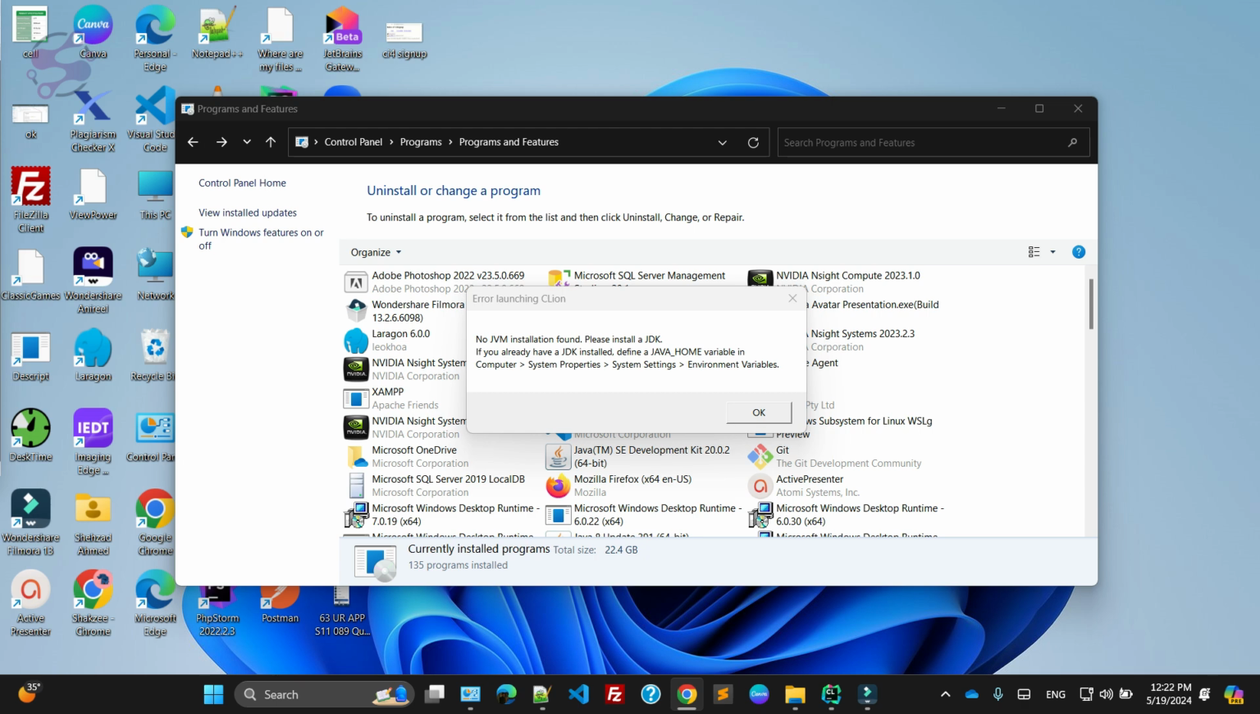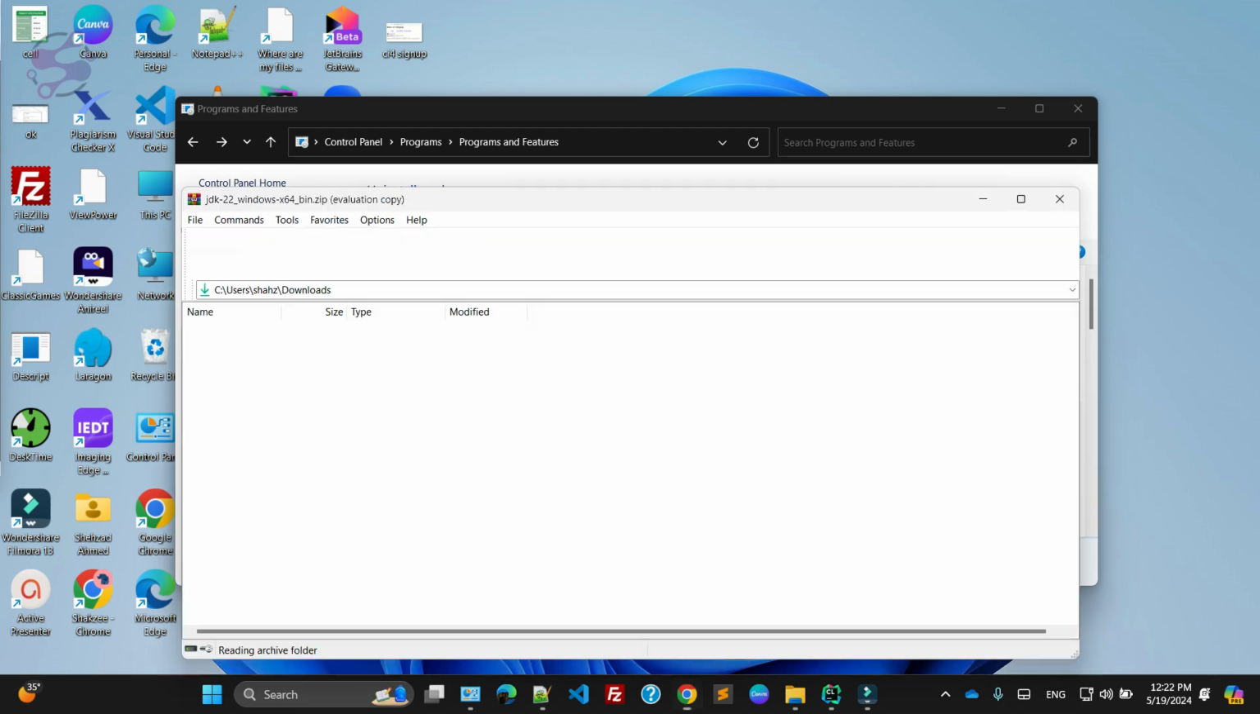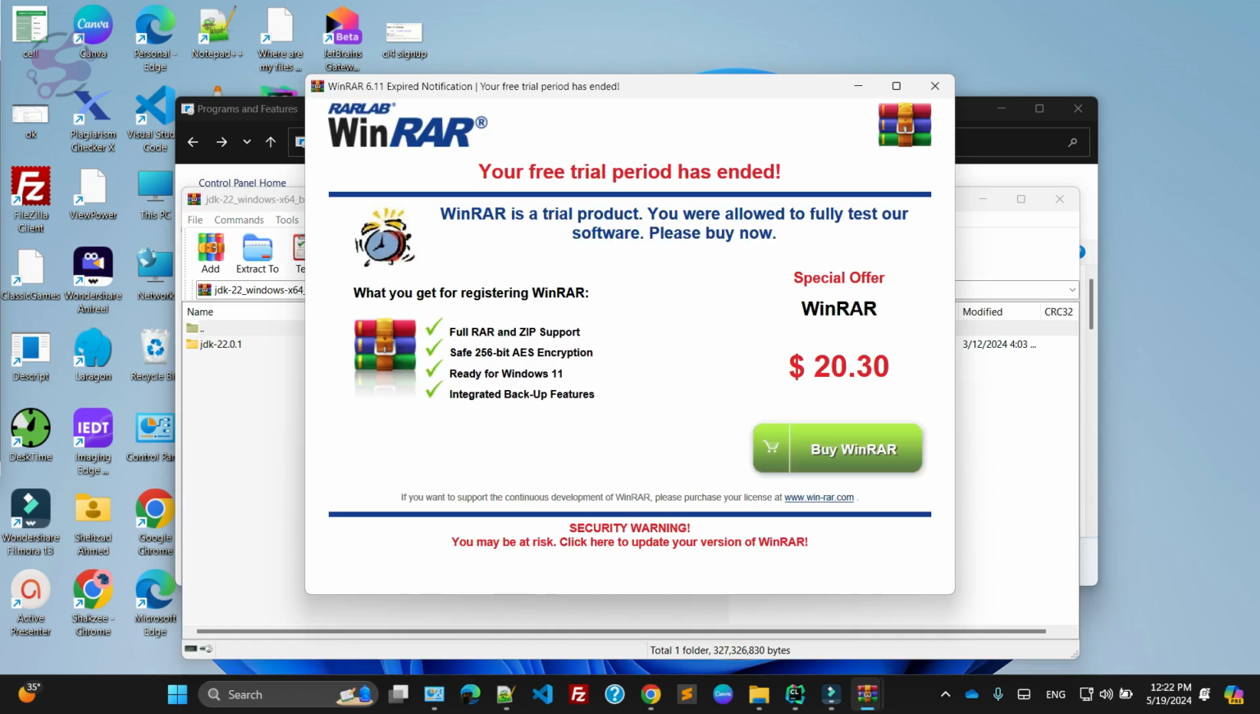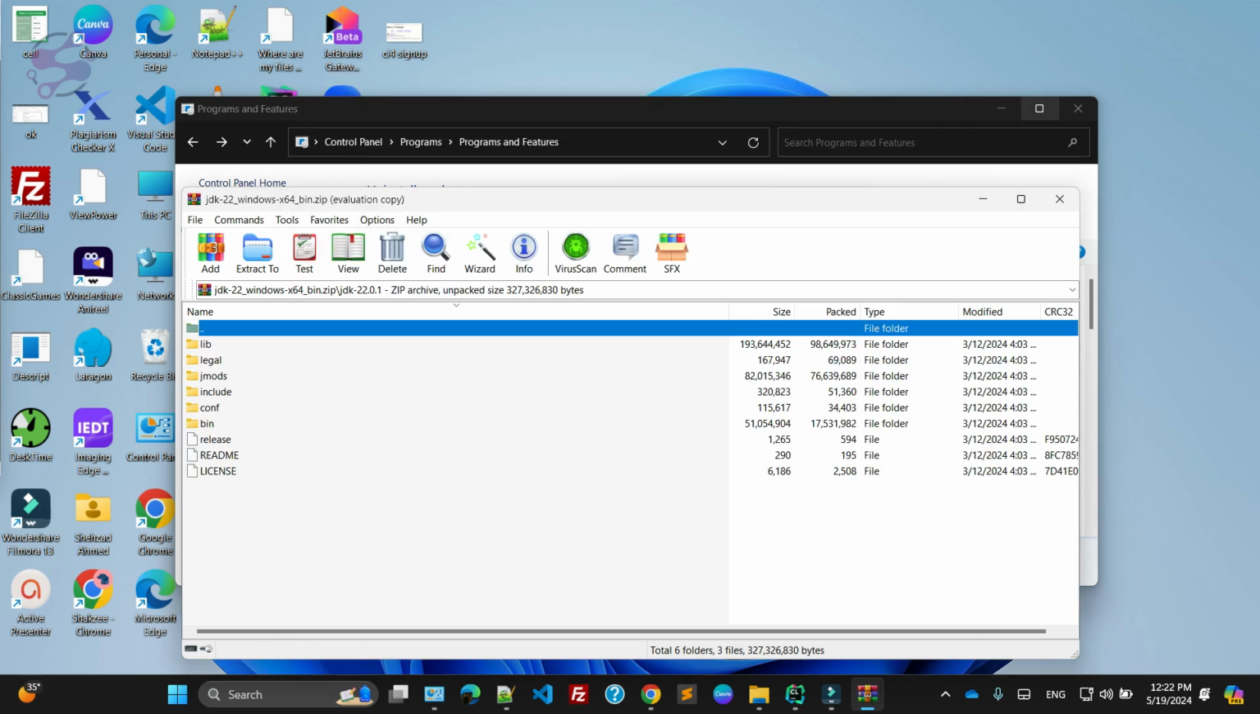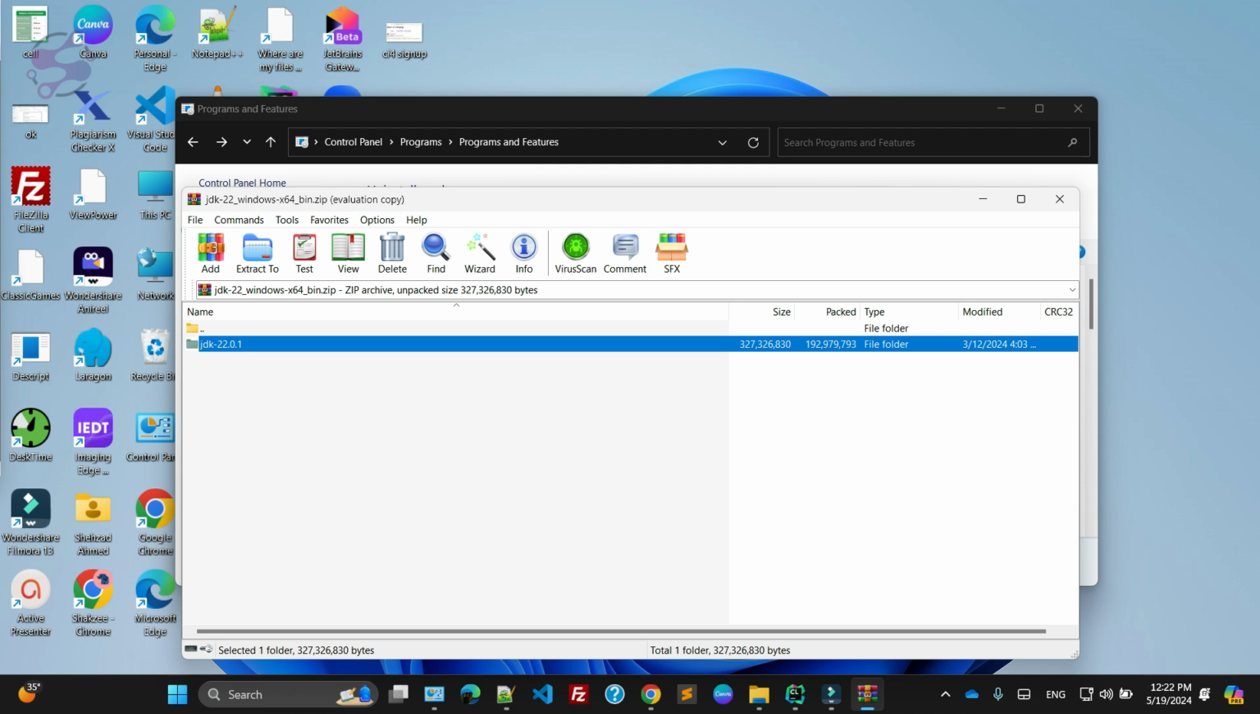Okay guys, so now I have installed CLion. It's giving me an error because of Java. I'm going to give you the link in the description below where you can install the Java SDK. Which version you download depends on your requirements. Once you download Java, you have to install that particular version.